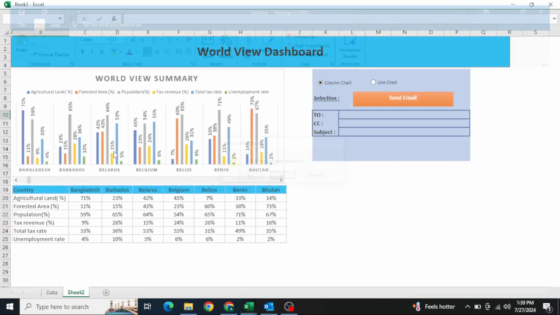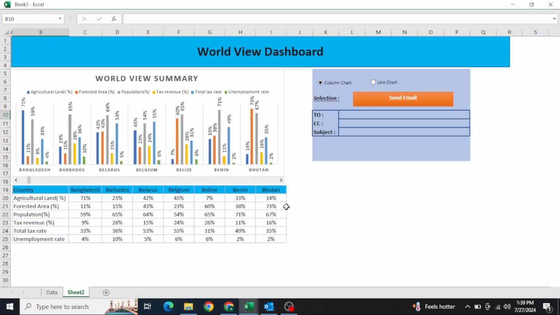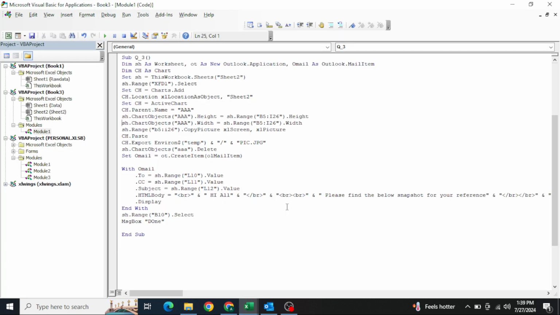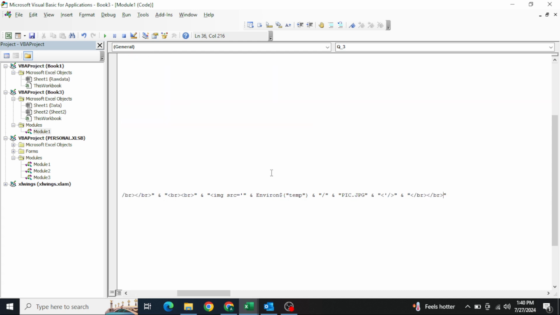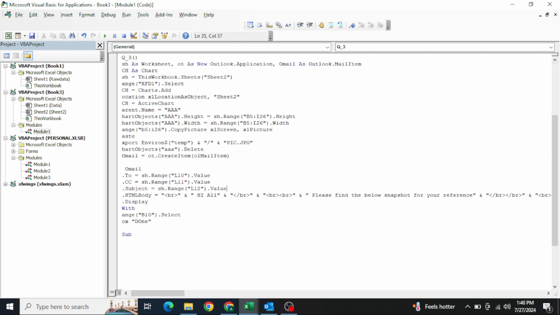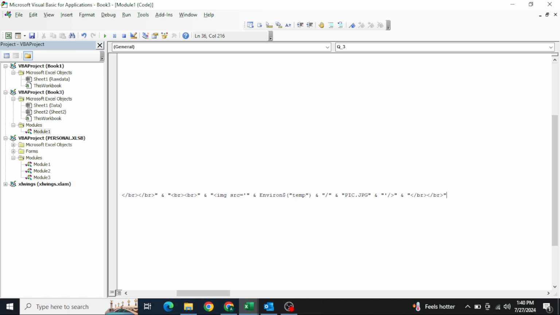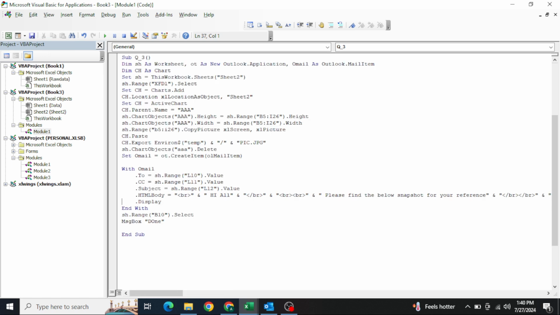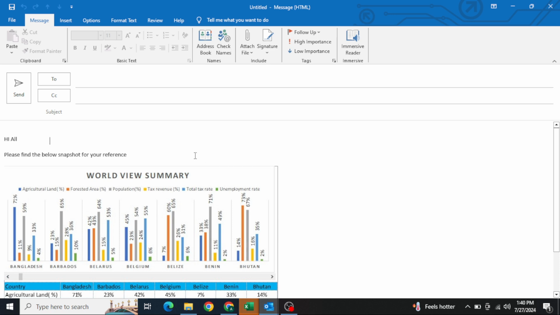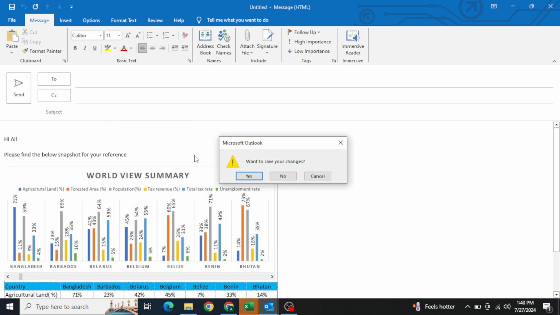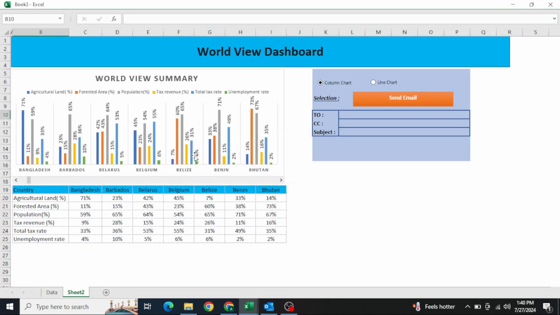Wow, but the snapshot actually didn't come in the email body. Why? So environment temp pic.jpg, it's all right. Are we making any mistake here? Yes, we are making a mistake here. This should not come. Now let's test it again. Yes, now it's coming, which I have shown you.